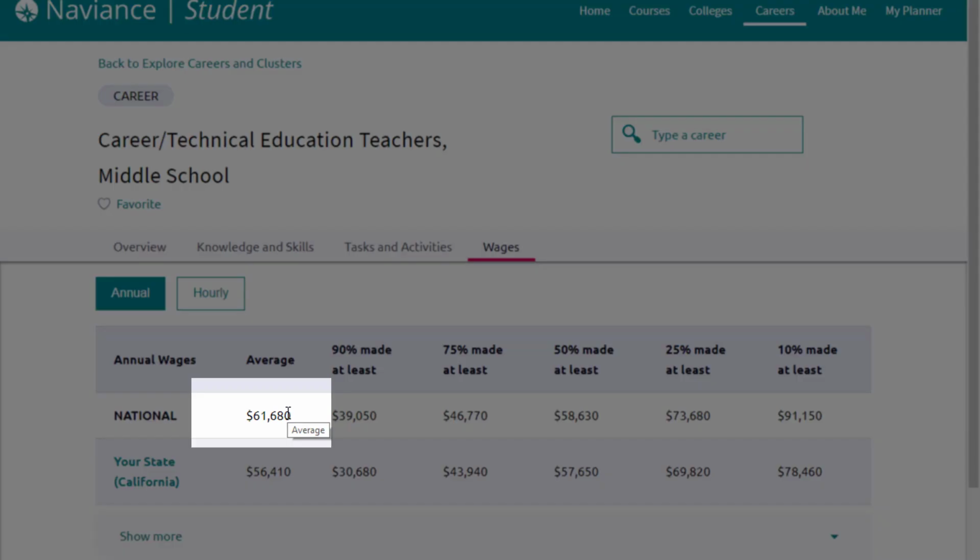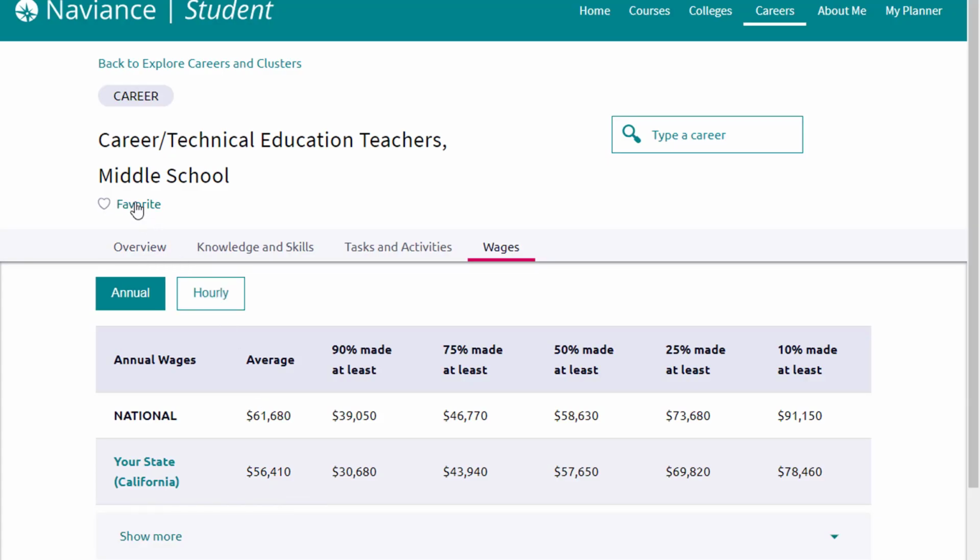You will see here that there is a national average as well as a state average. Since we live in California, that is the state that is being highlighted here. I have decided that this is a favorite career of mine. By clicking this favorite, it will now be linked to my favorites tab.